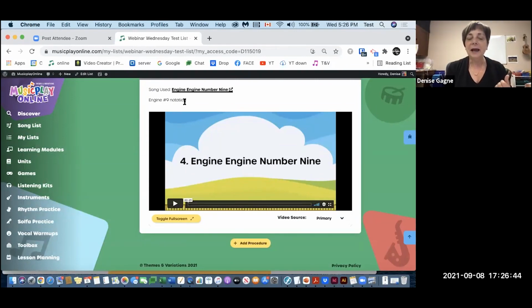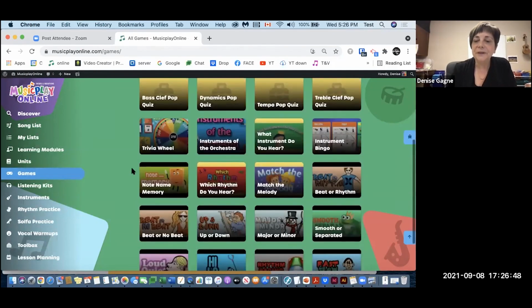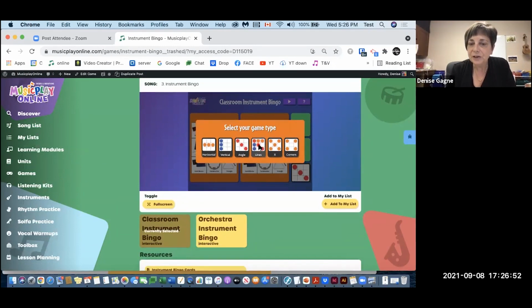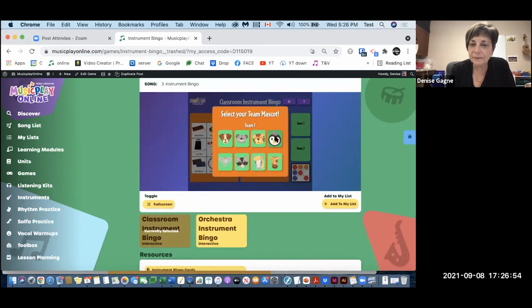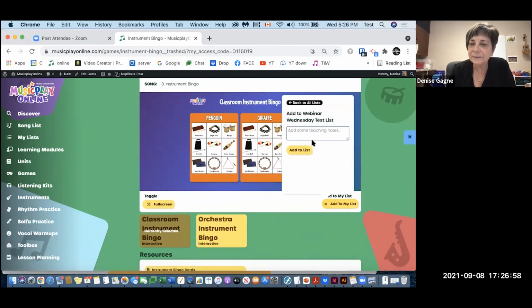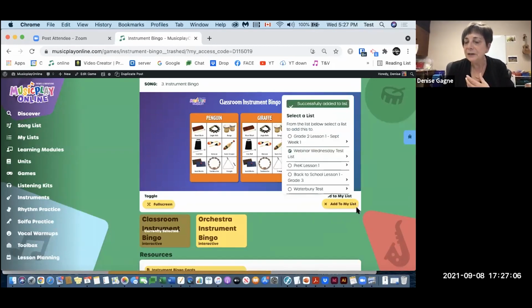Any of the activities on the site, for example, if I go to the games and I want to play instrument bingo with my kids, I'm going to choose that game and I'm going to add it to my list. Anything that has this yellow button can go right into your list.